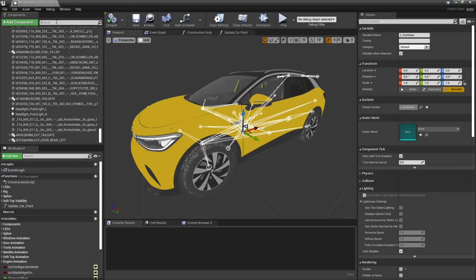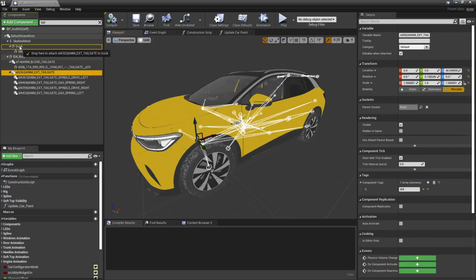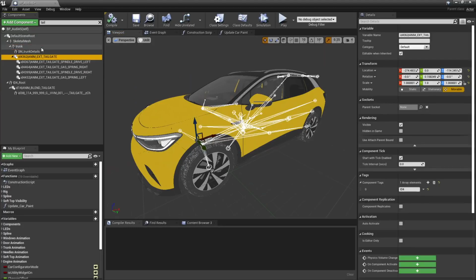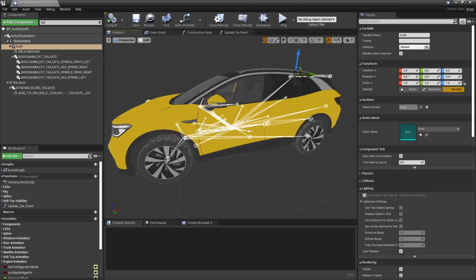We're going to do the same thing for the tailgate. To make this one go a little bit faster, we can search for tail, grab this tailgate right here, and just drag and drop that underneath the trunk pivot point. And you can see that's now parented underneath that correctly. Looks pretty awesome. It's ready to go.